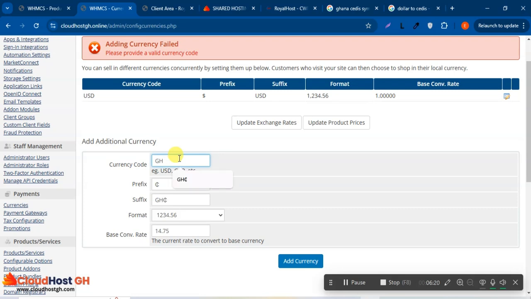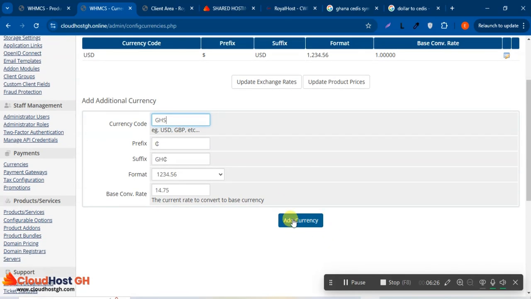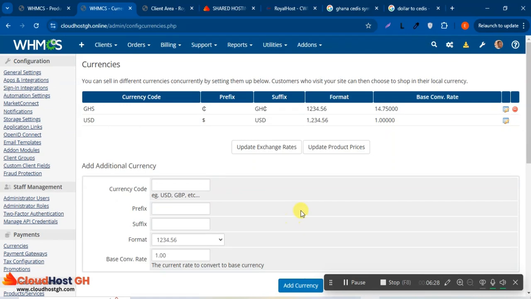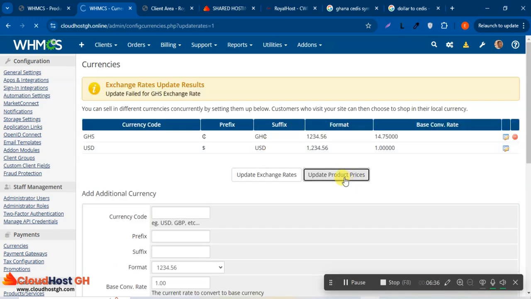Currency code. Okay, let's see. Is this one? GHS. Okay, so let me click that again. Okay, it has been added. I hope you can see that. Good. So I can decide to update here and update the price again.